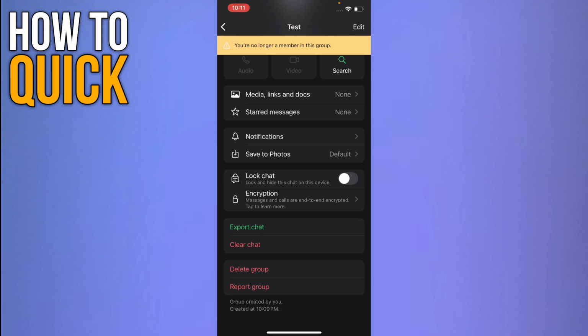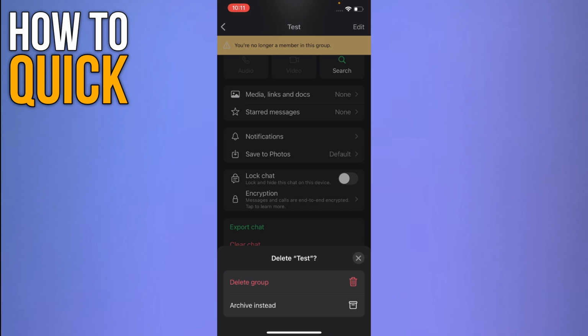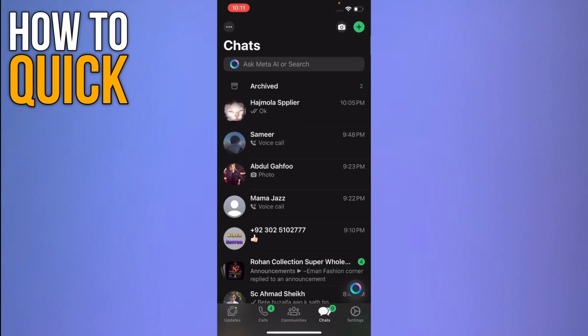Now as you can see, the option to delete this group is available. So click on that option and again click on delete group. So by doing this, you can very easily delete any WhatsApp group.